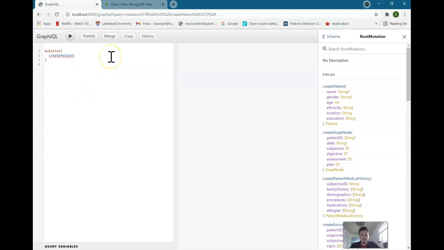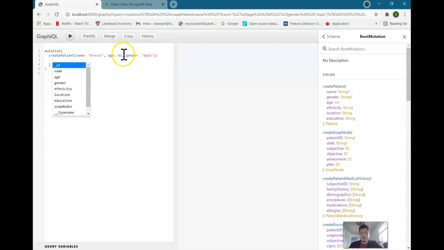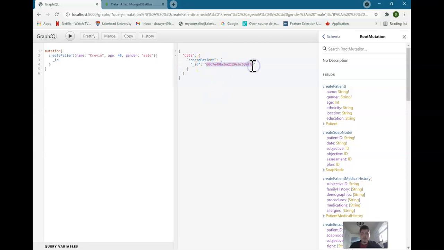So right now we want to create a patient, and this is where you would input the information to be put into the database. So for the name, say he's Kevin, or Krevin. The age, we'll say he's 45, and gender, because gender is required here, say he is male. And we want it to return the specific ID because we're going to use this ID generated for the other mutation agents. So let's see, got the patient ID here created for Krevin.